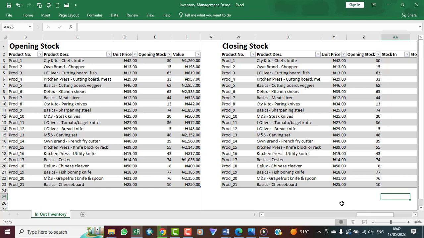We have talked about creating a table, formatting it. We have also talked about populating a table with product number, product description, unit price, opening stock. We have also talked about how to calculate values. We have also talked about validating a product in different columns. We have talked about a lot, and then we have also done something in practical.